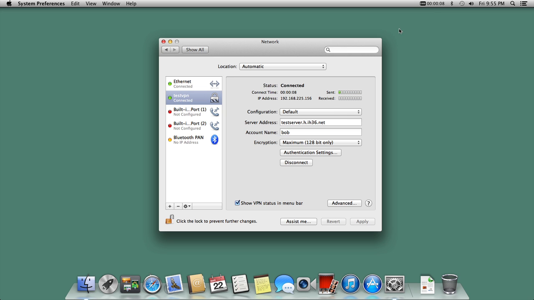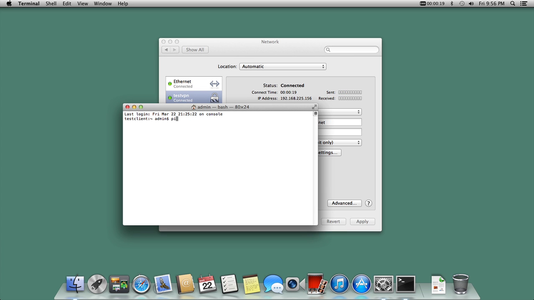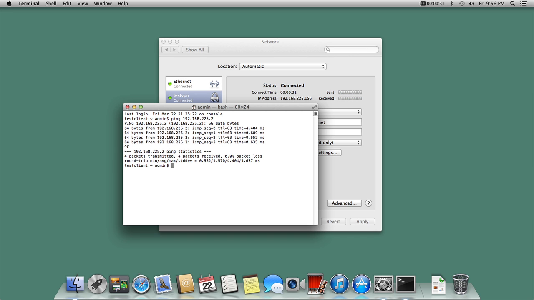At this point, everything looks okay. I'm going to verify my connectivity, so I go up and start my terminal, and I ping the IP address of the Linux machine. It responds, so I'll try an SSH to the machine. So you'll see that also works pretty well, and that's really all there is to it.